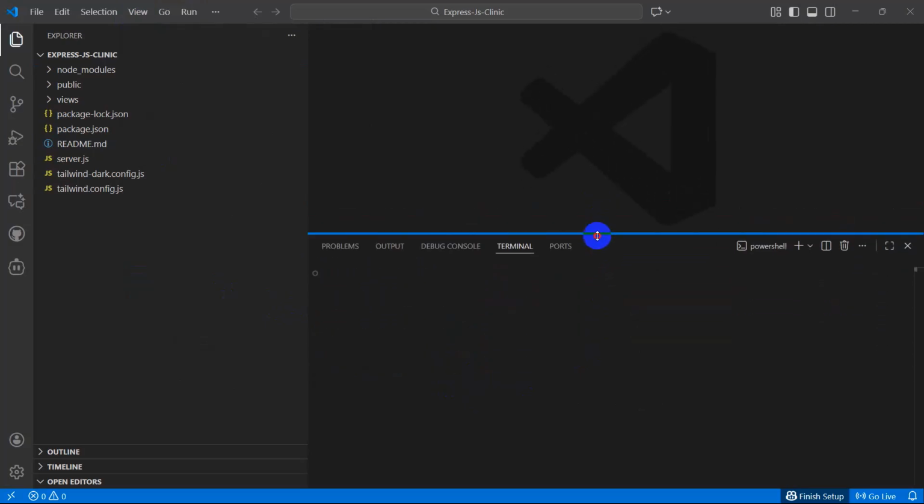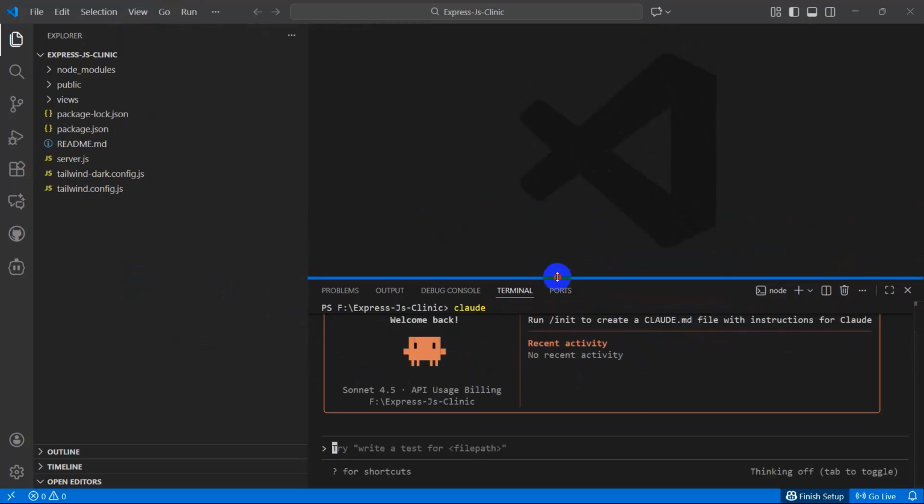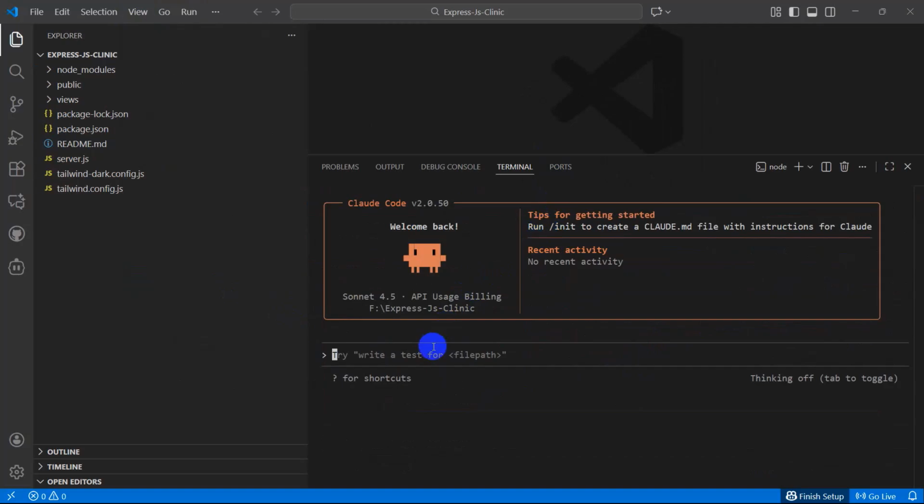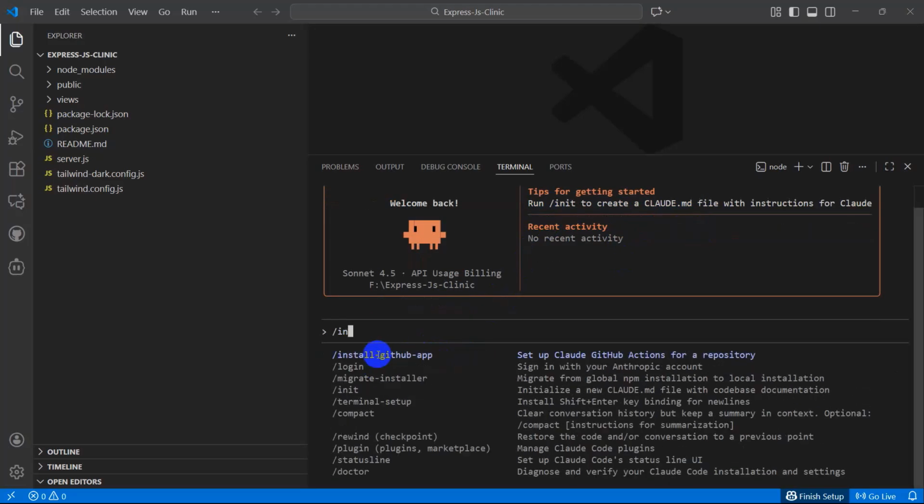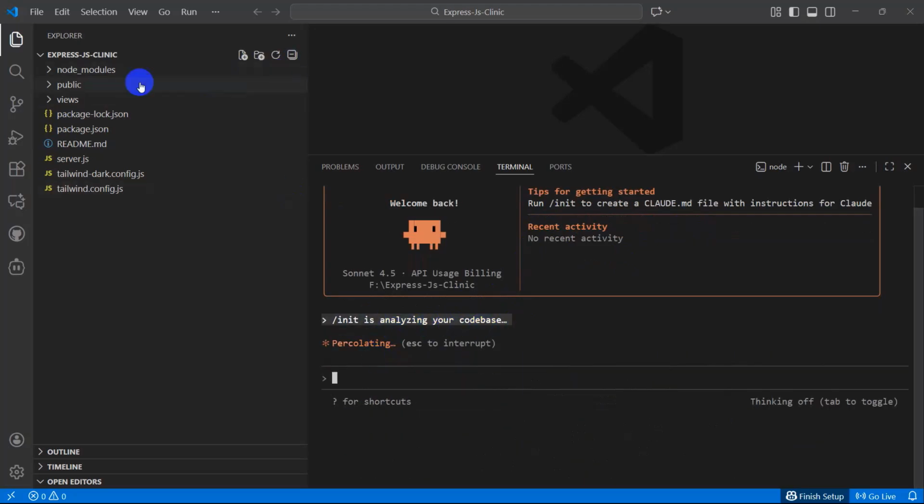Here I'm going to write claude and press enter, and there you can see Claude is opened over here. Right now the first command we're going to do is /init, and it will create the CLAUDE.md file. So let me just show you. I'm just going to say over here /init, then press enter. It will analyze your codebase. This will take some time, depending on your project size.